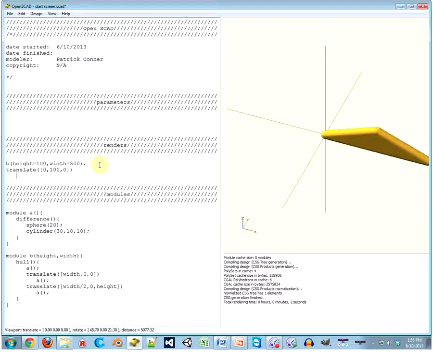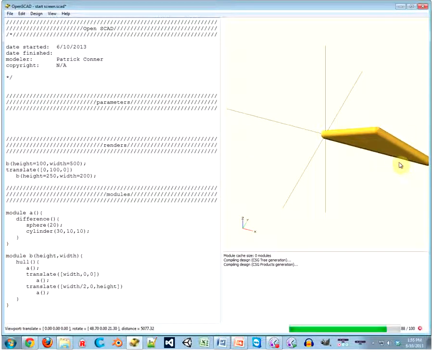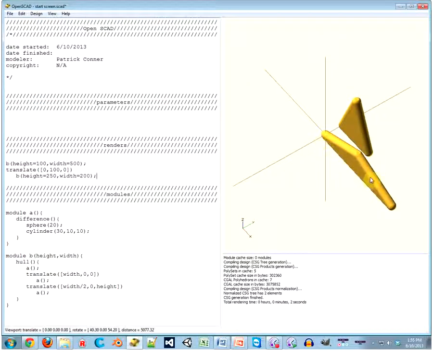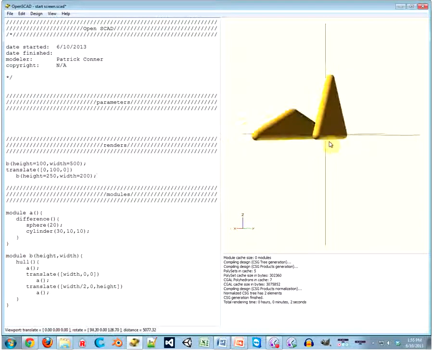And then we can do module B, height equals 250, and width equals 200. And now we have, once this renders, 2 module Bs that have different specs on them, because while we declared the same module, we defined different local variables for each one that's only used in that specific render.